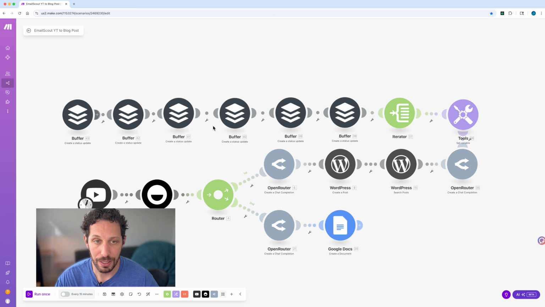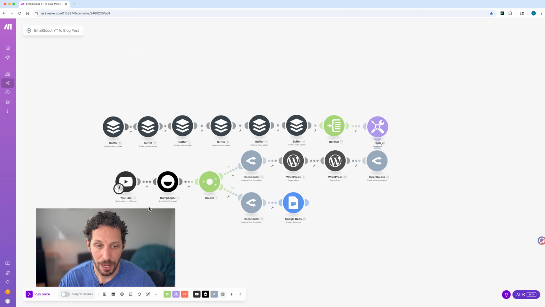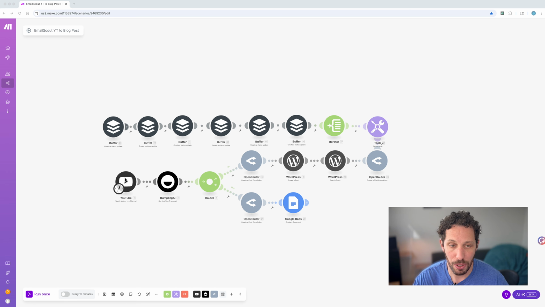So it's pretty amazing. I basically will show you now how I can upload a video to YouTube. It will automatically put the YouTube video into Dumpling AI to get a transcript. It will then generate a title and a description for the YouTube video, and it will also generate a blog post that it will post as unpublished to WordPress. Then it will search for that post, and it will then take that post and turn it into 3 pieces of content for LinkedIn and 3 pieces of content for x.com.